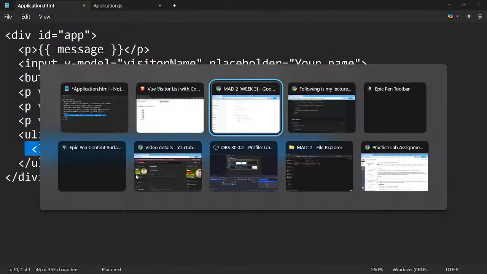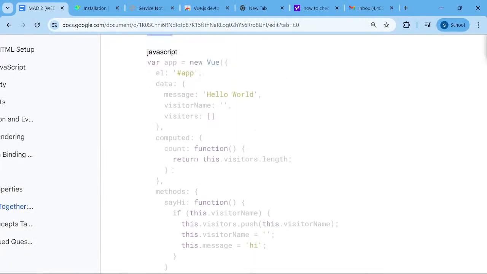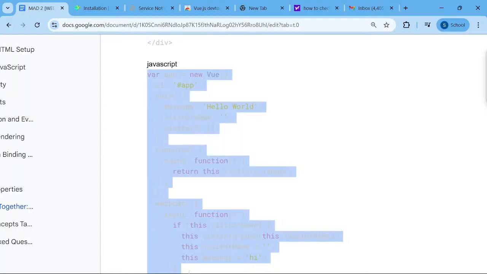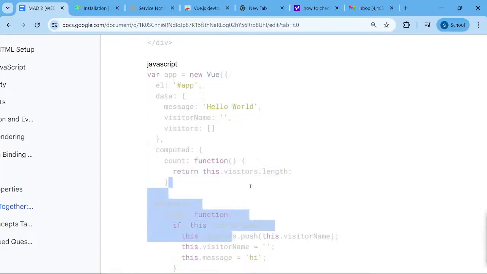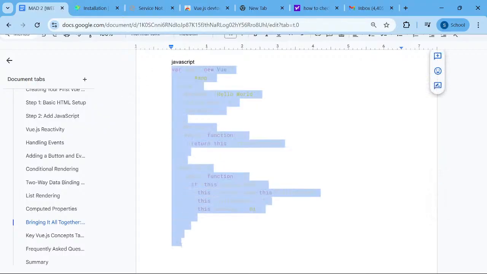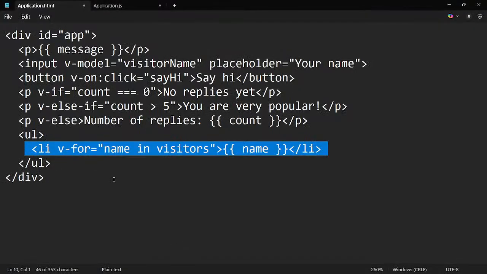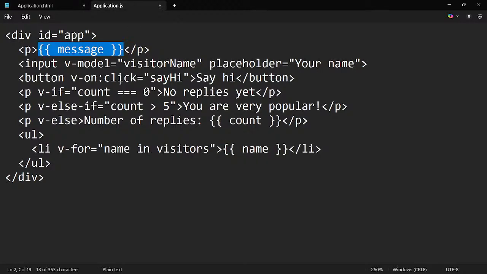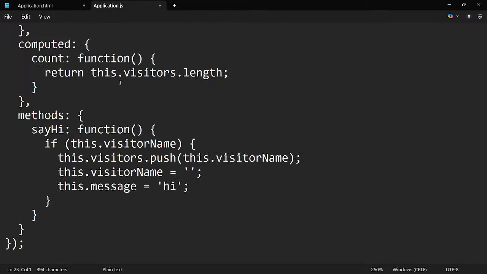And after that, after this is done, this one has pretty long JavaScript, right? Let me copy this and paste it right here and save it.